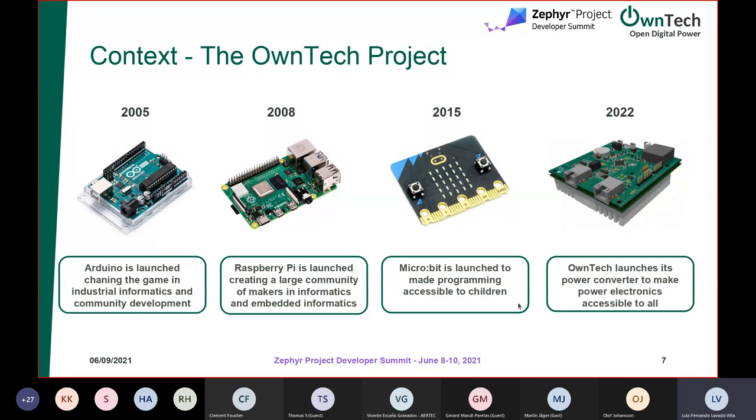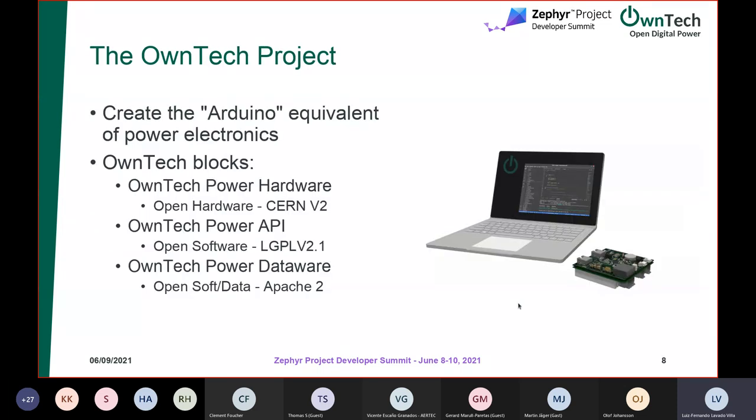Well, hopefully we are here and it is happening. OnTech is trying to launch its power electronics converter with the same idea in mind, breaking down the complexity barrier and making power electronics something much more accessible to everybody, in order to create a community around it. And this is where I give the floor to Jean. So as Luis mentioned, our goal is to create the Arduino of power electronics.